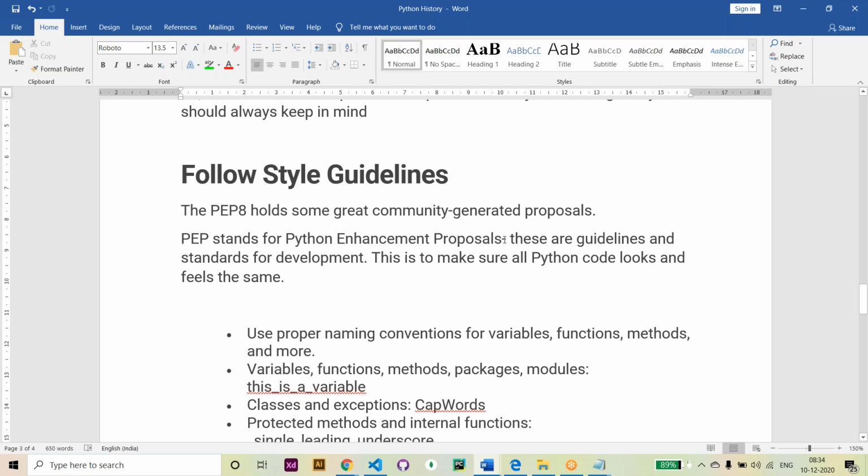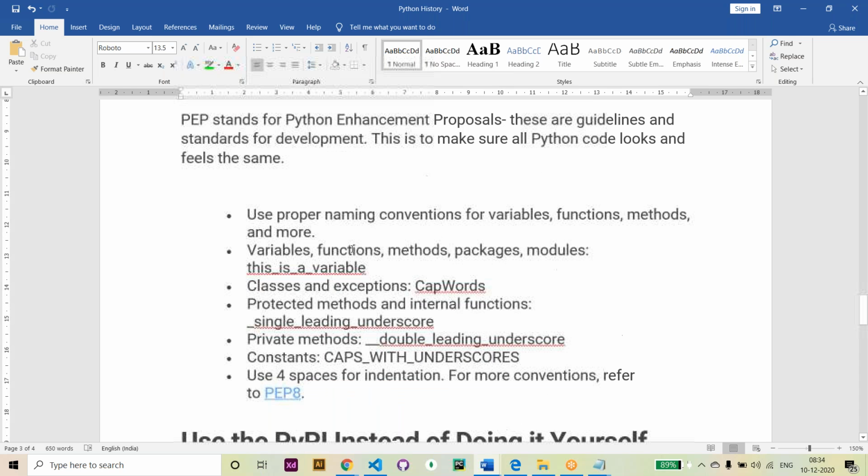After surveys and interviews with the users, they got some inputs, and based on those inputs they created some proposals, the proposals style guide. When you write Python, you need to follow those style guides. Some of them are listed here: use proper naming conventions for variables, functions, methods, and more.